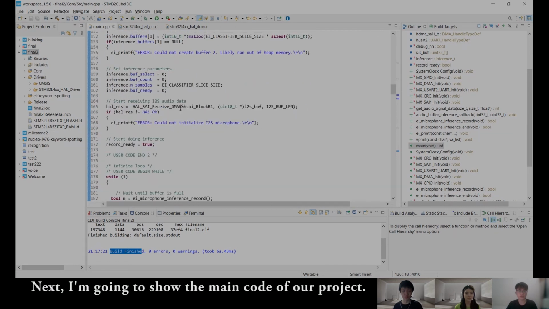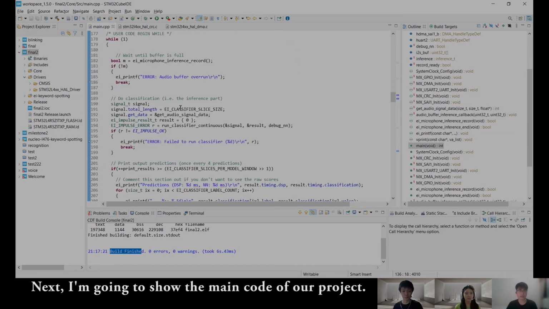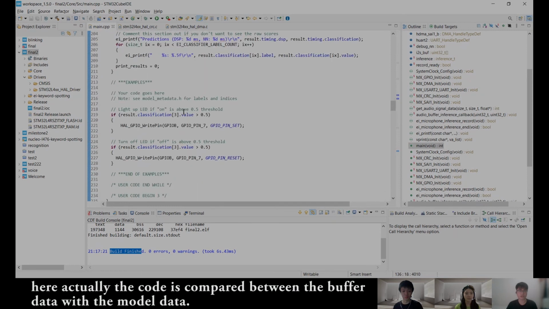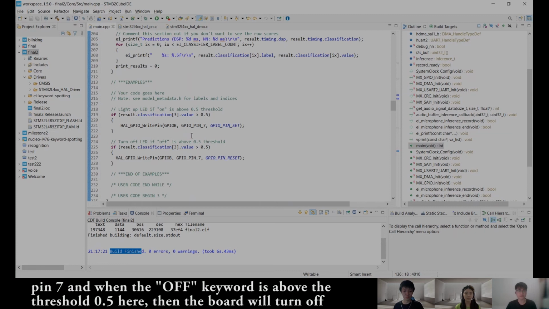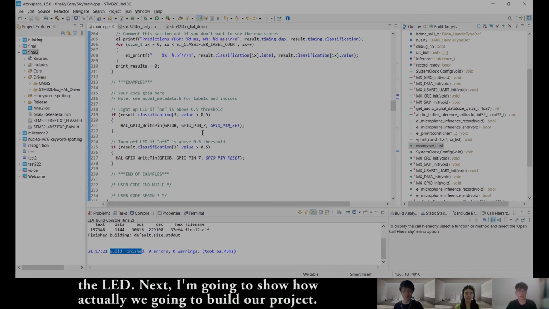Next, I'm going to show the main core of our project. The core is to compare the buffer data with the model data. If the on keyword is more than the threshold set here, then the board will turn on the LED through the GPIO pin 7. And when the off keyword is above the threshold 0.5 here, then the board will turn off the LED.